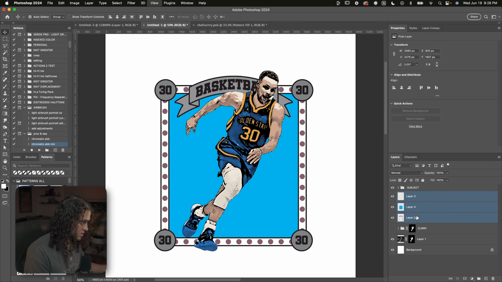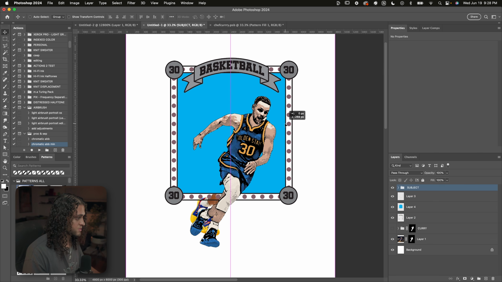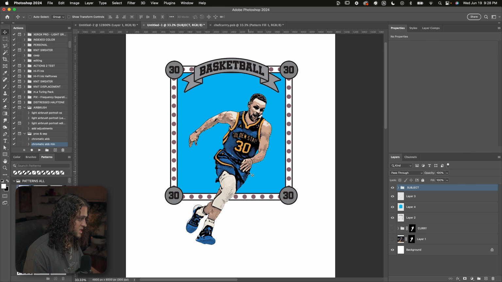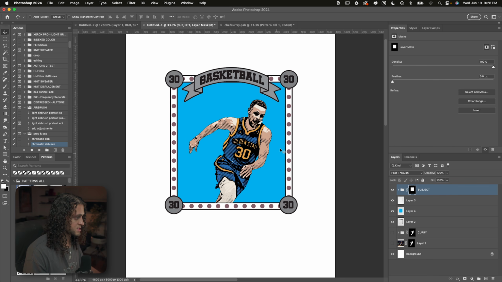I also obviously place this neatly and appropriately for our subject here, which I can then mask out to sort of make it look like he's fitting inside of the frame. So if I wanted to do that, all I would have to do is select out the rectangle that we used here and make a layer mask on the group of our subject. And this way it looks like he's actually inside of the frame, which is really cool.